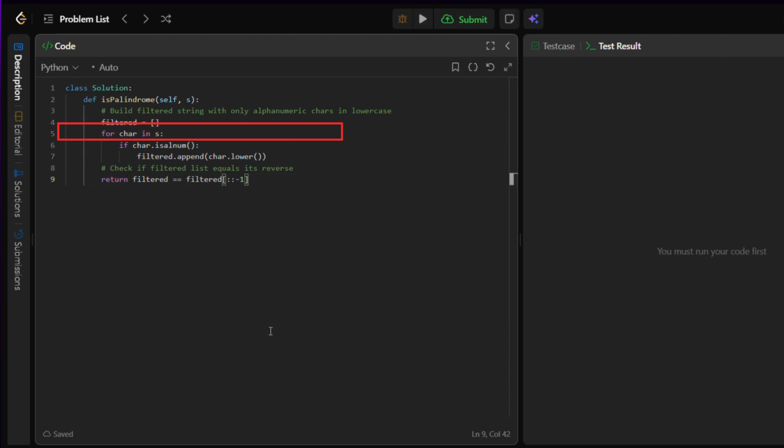Line highlighted: for char in s. This loop goes through the string one character at a time. Time complexity: this loop inspects every character, O(n). Line highlighted: if char.isalnum(). We check if the character is alphanumeric, meaning it's a letter or a number. Spaces, punctuation, and special symbols are ignored.